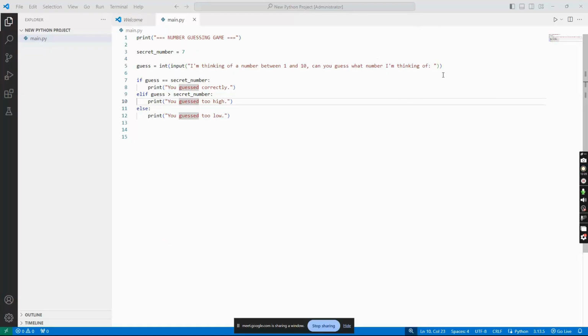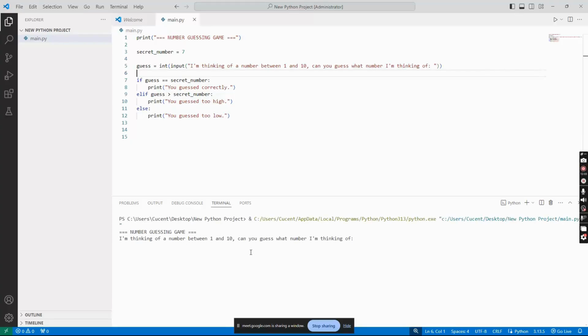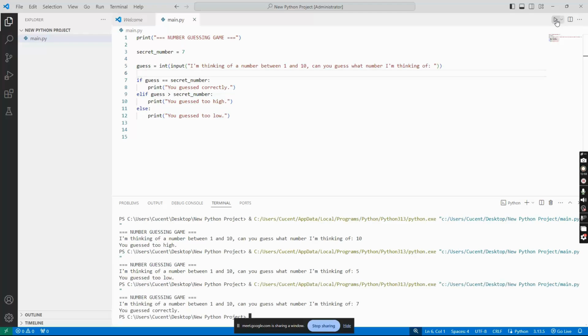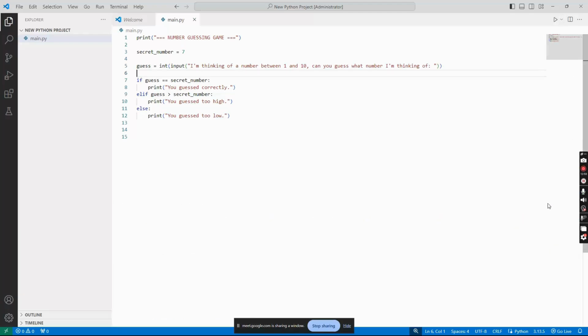Right. So we can just test it again to be very sure. So I'm thinking of a number between 1 and 10. Can you guess what number I'm thinking of? If I say 10, you guessed too high. If I say 5, you guessed too low. And if I enter 7, you guessed correctly. Right?